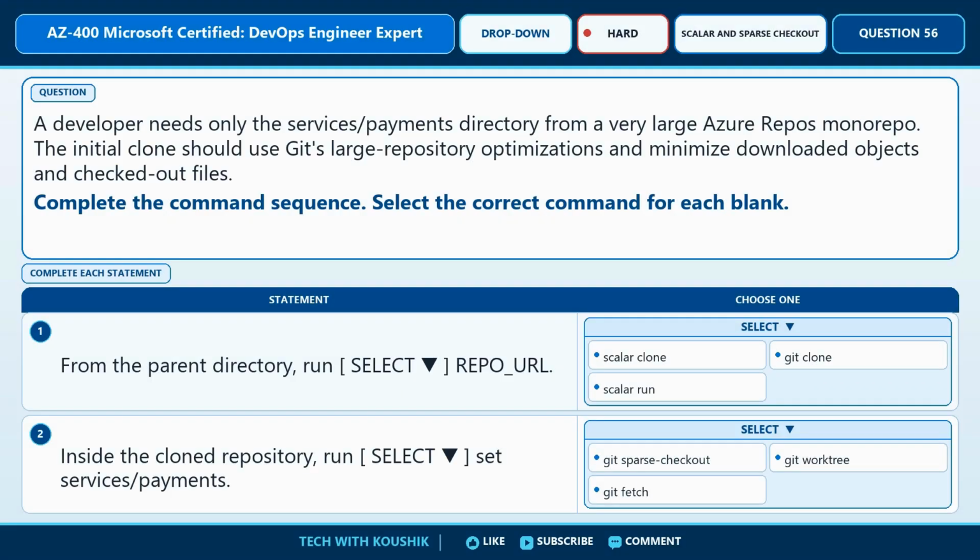Question number 56. Scenario. A developer needs only the services/payments directory from a very large Azure Repos monorepo. The initial clone should use Git's large repository optimizations and minimize downloaded objects and checked out files. Complete the command sequence. Select the correct command for each blank. Complete each statement by selecting the appropriate option from its drop-down list.